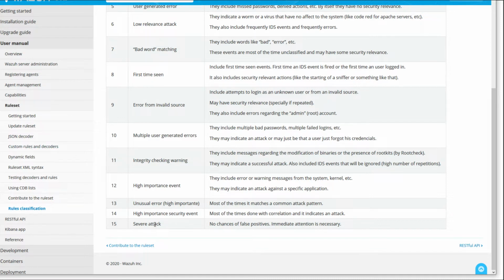13, 14, and 15 are very severe. If you get these level of alerts, it means immediate jump to action, all hands on deck, and requires immediate attention.